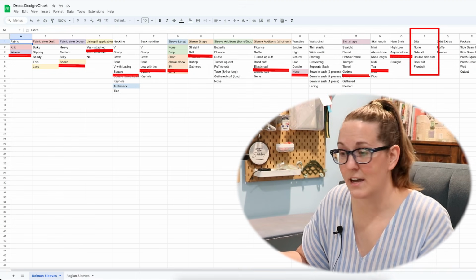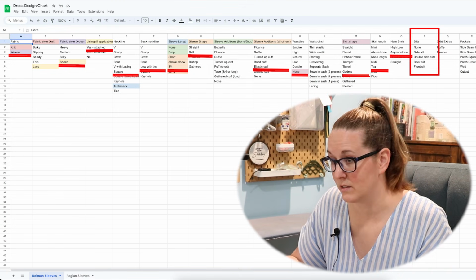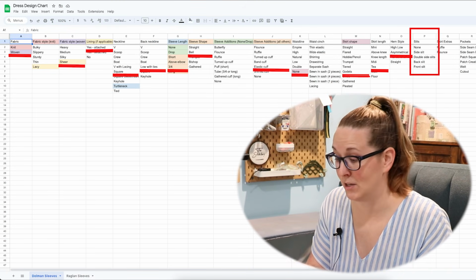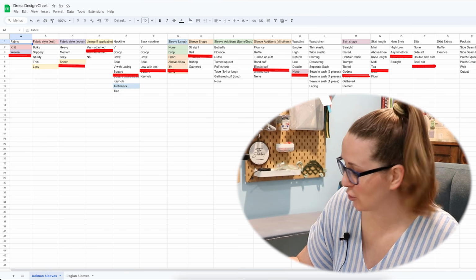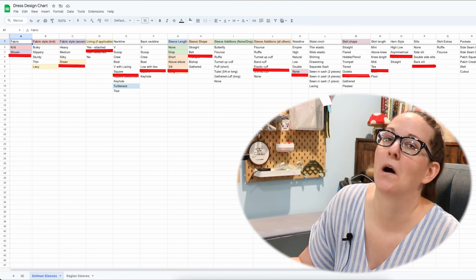Now we're on slits. I don't know why this skirt would need a slit, but none is an option if I roll a 1. Hello, can I roll a 1, please? I mean, I guess it would be fine to put a slit in it. It's not much difference. 4. What are we doing? 1, 2, 3, 4. A slit in the back. Sure, you know, at this point, why not?